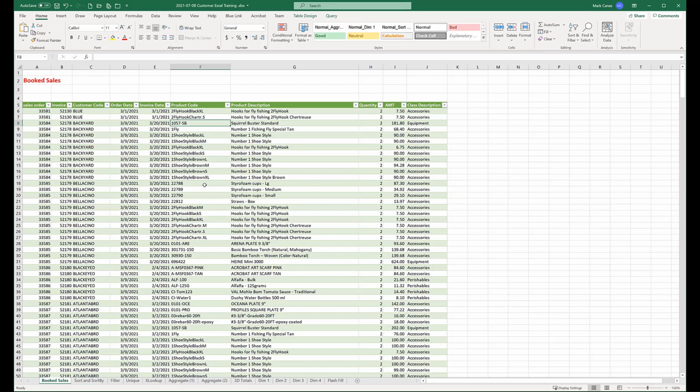I have also narrowed down the number of columns, though. The data set that the video tells you to link to, the booked sales view, has many more columns, but to just keep this more manageable, I've narrowed it down to just a handful of columns.